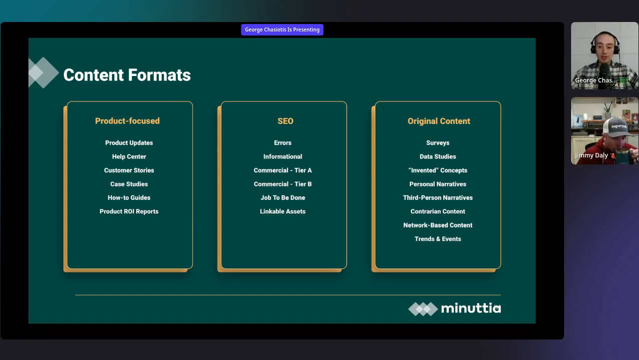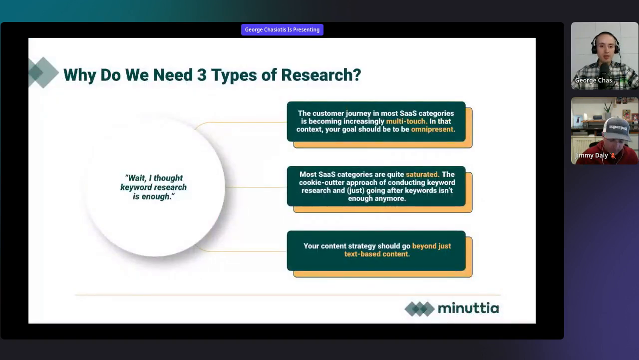We have surveys, data studies, invented concepts, personal narratives, third-person narratives, which is not something that we discussed back when we first introduced this concept of original content. Then we have contrarian content, network-based content, and content that's based on trends and events, okay? So content types, content formats, and the question is, why do we need three types of research, right?